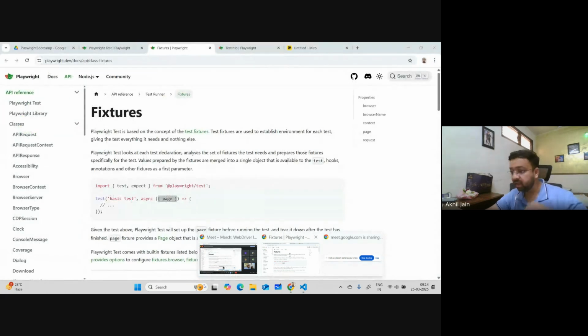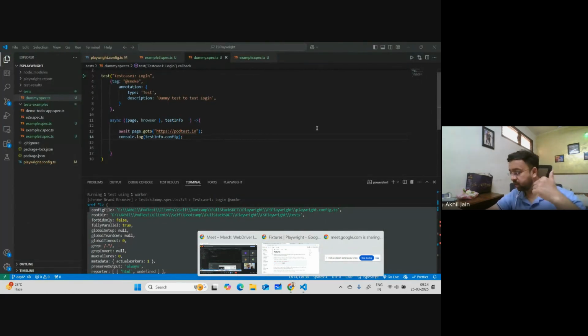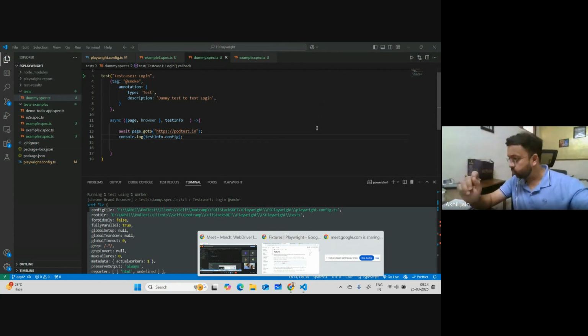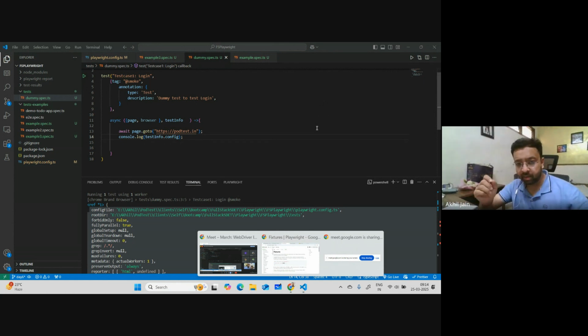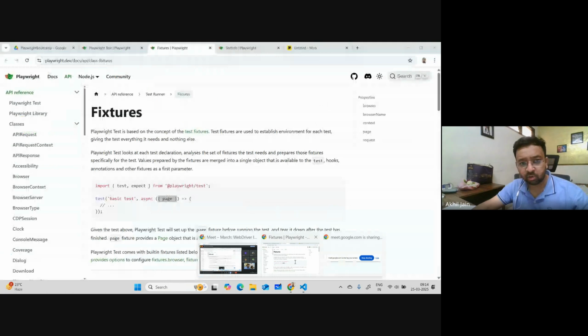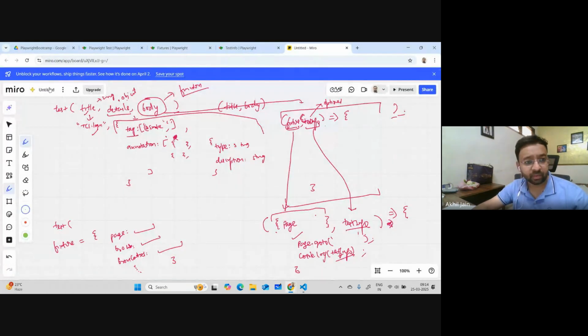Now combining the discussion we had yesterday and what we know today, let me draw that complete picture. Anyone who was not available yesterday might have difficulty understanding this, but I'll try to explain. See here.